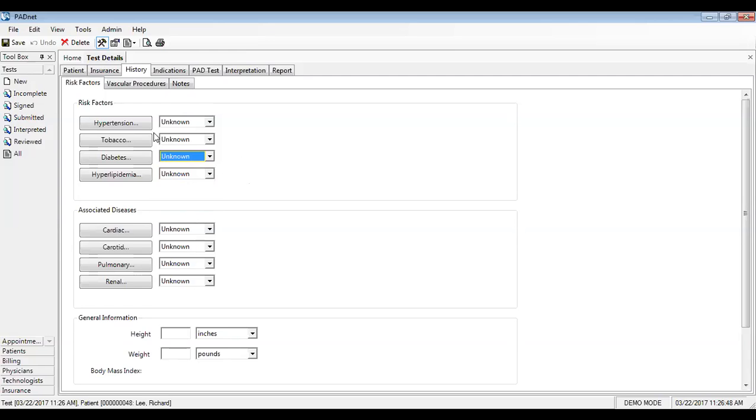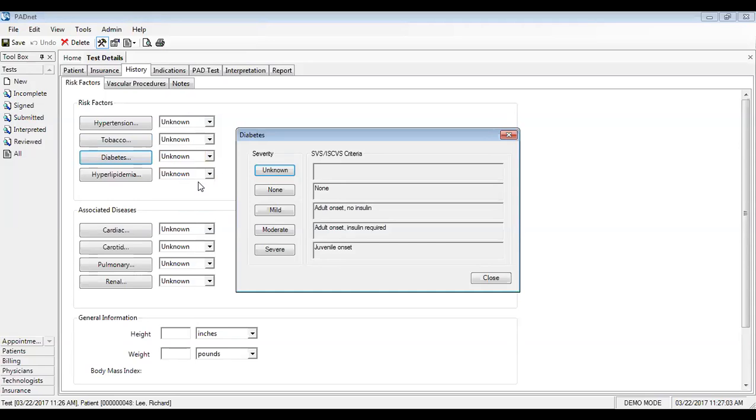Now, you might be wondering how we categorize those illnesses. What does having moderate diabetes entail, for example? To see that, you can just click diabetes, and it'll bring up a pop-up with a list of how that risk factor is characterized.